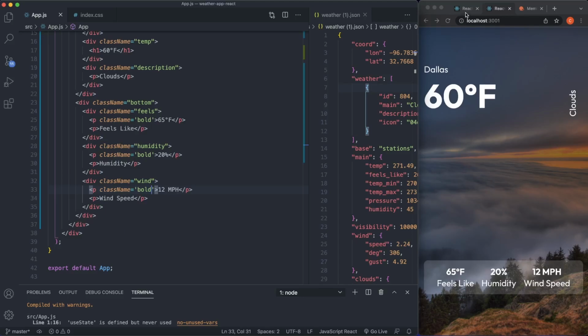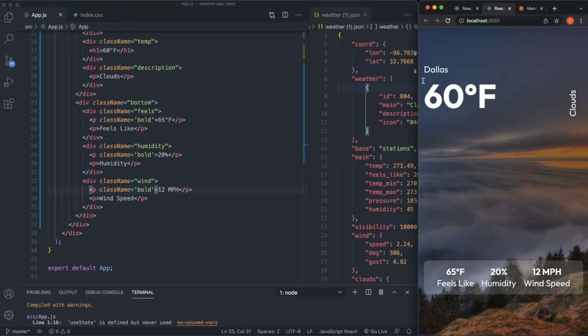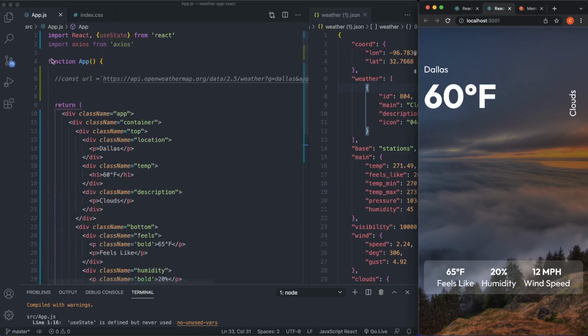All right, that's looking good there. Looks pretty comparable there. So next thing we want to do is connect to our API. So this is our URL here. So let's do that one here right now.